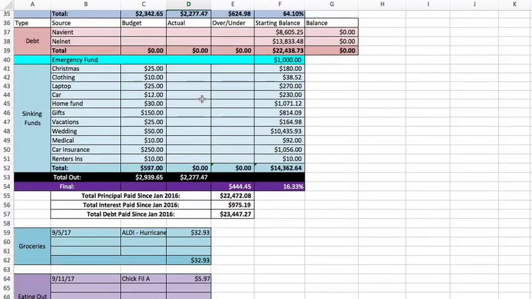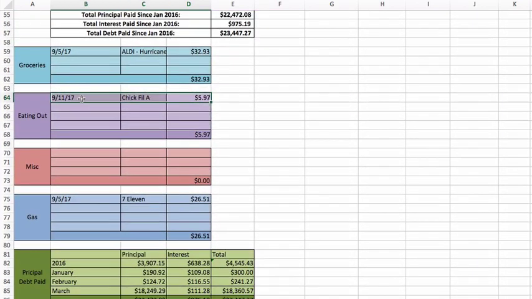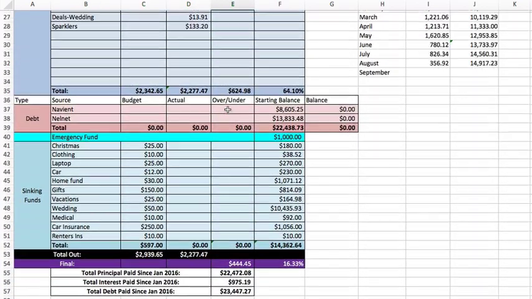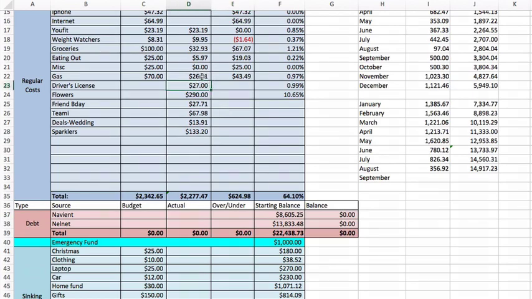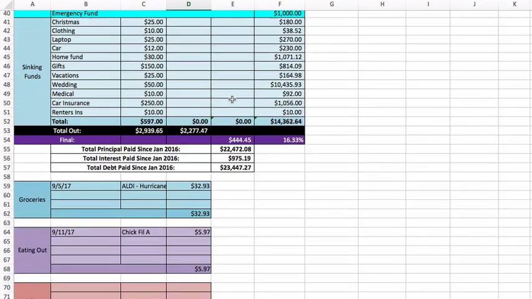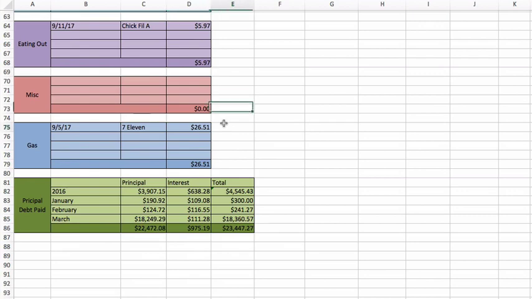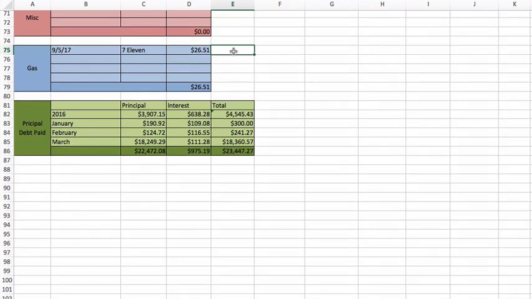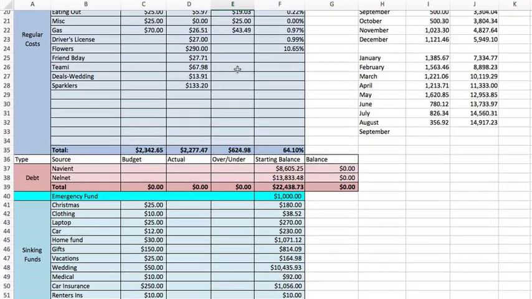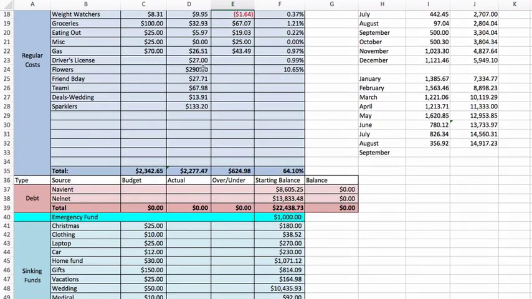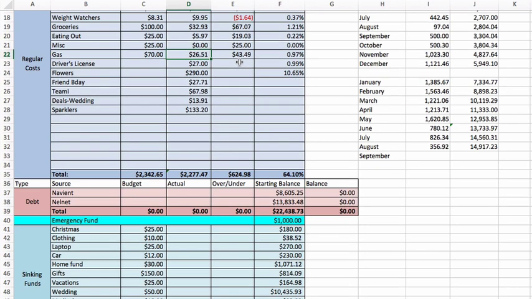Eating out, $5.97 was one trip to Chick-fil-A. And let's see, gas was $26.51. I filled up right before the hurricane and got gas. I had to get up at 4 o'clock in the morning to get in line for gas, and I still had to wait 20 minutes even then, but that's better than the hour or two that most people were waiting. And I still have a pretty full tank of gas, so that's good.